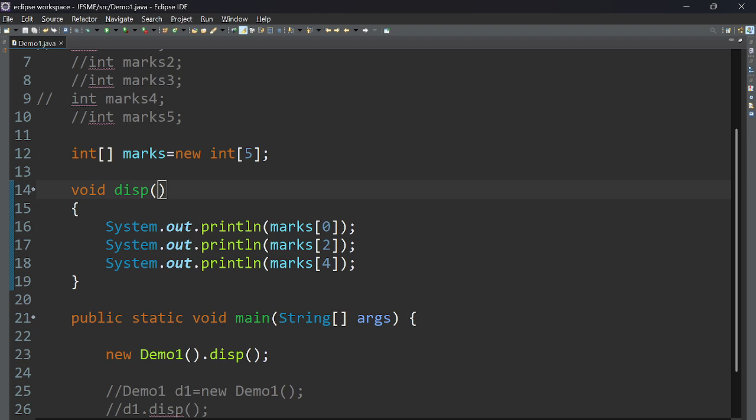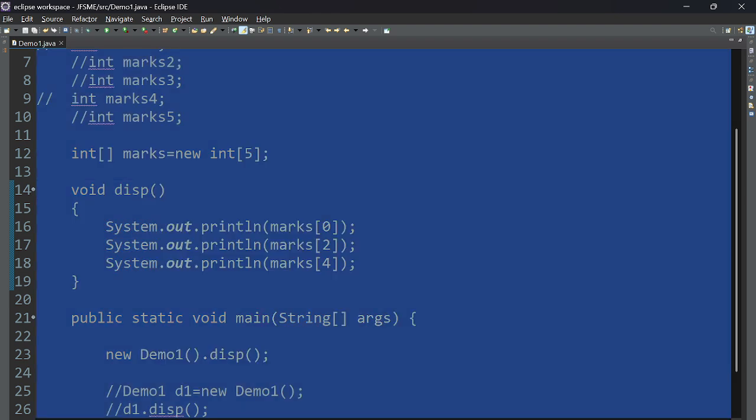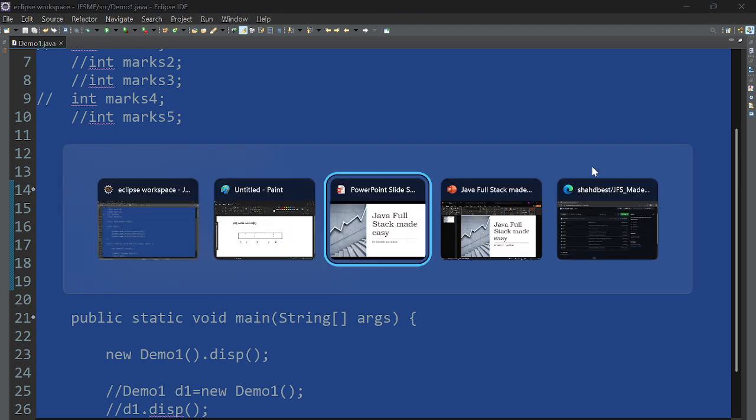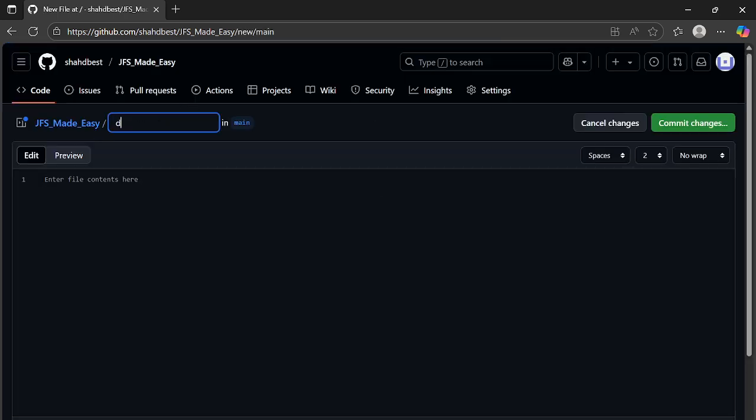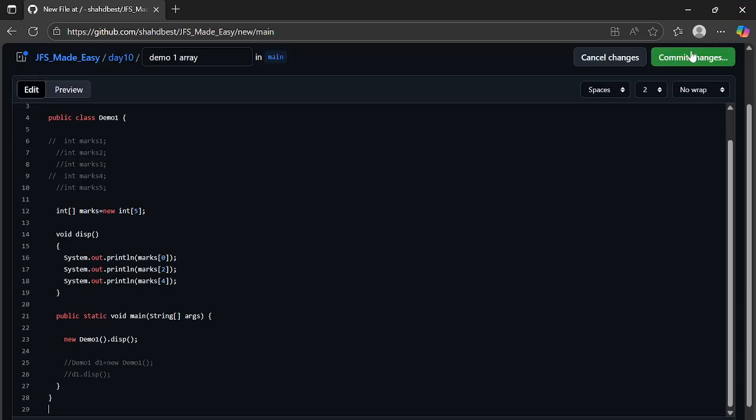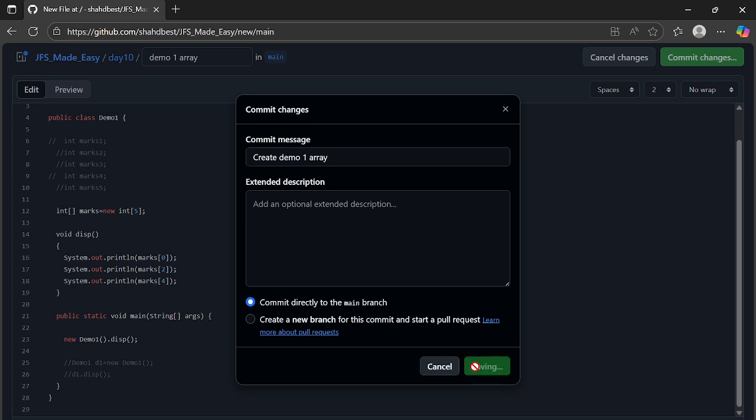So let me just put this into the repository for your reference. How do we actually create an array? Where do we create an array? And how do we access the elements of that array? How do we call this method display in here? Okay, so let's go to the repository and push it there. Now this is our session 10. So I'll add a day 10 repository here. So let's call it day 10 demo 1 array. All right, so let's put this first demo in here.